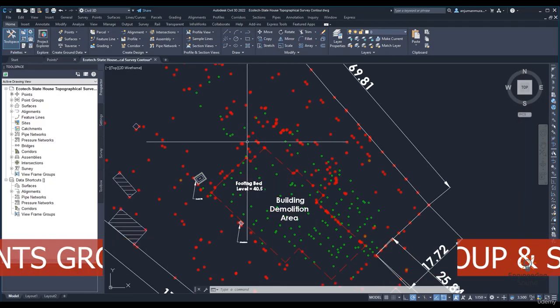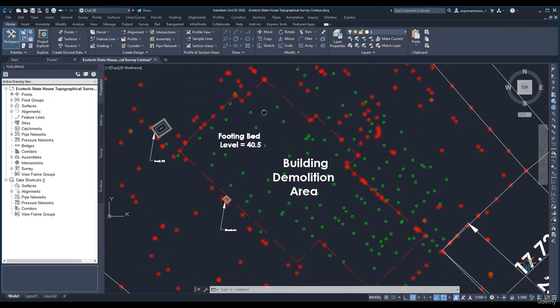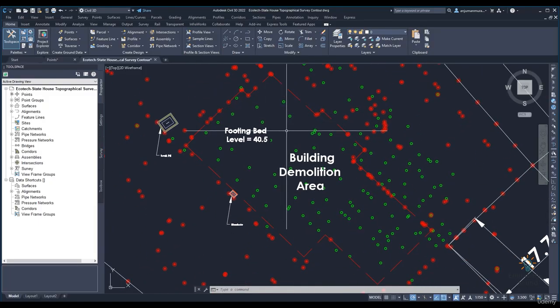So for example, if we have these red points and we need to show the description, elevation, or any kind of label, then sometimes we need to turn off the other points so we can do our work easily. For this purpose, we need to arrange our group settings so that there will be no rush and we can easily manage all the groups.